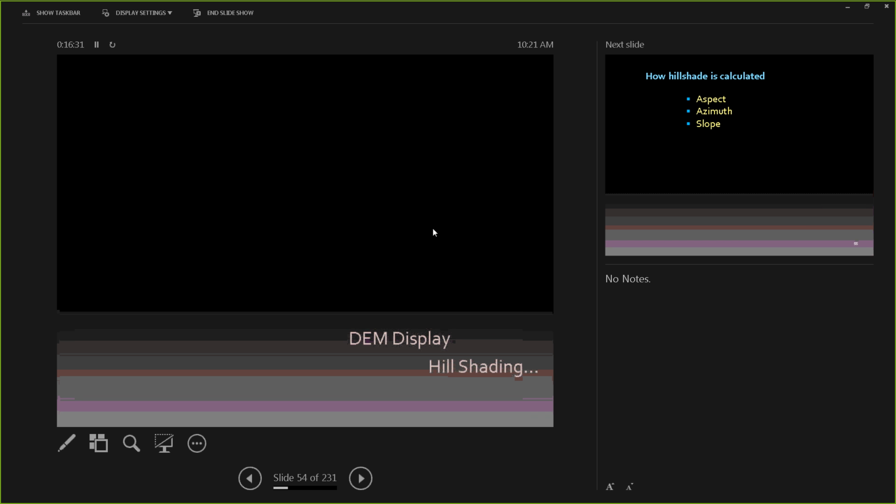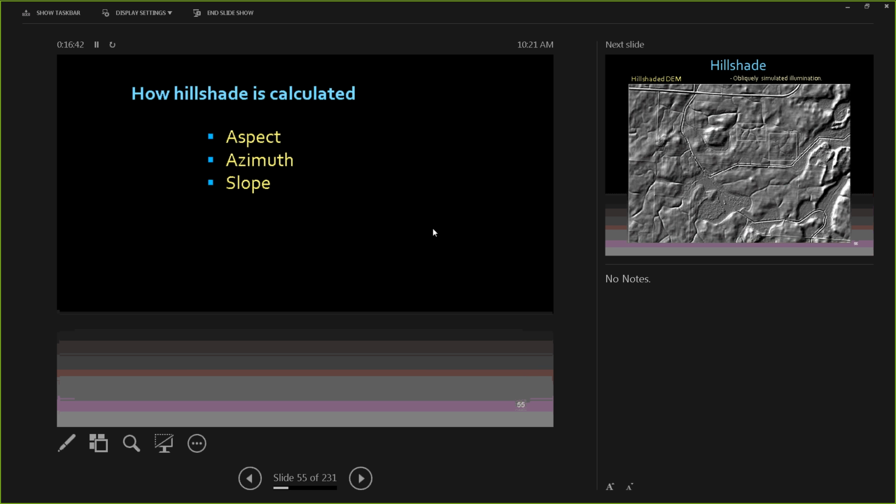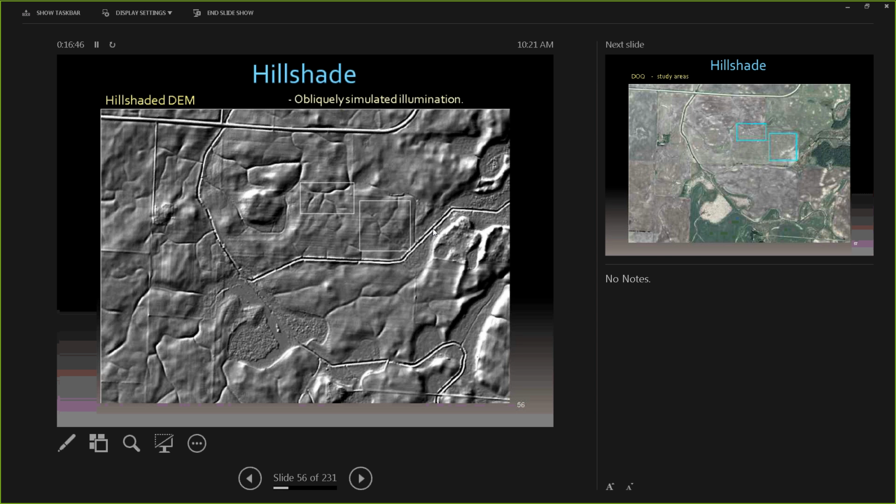So one of the things I always talk about in relation to a tool, it's the number one way, maybe number two way that LiDAR data is utilized, is the Hillshade. And Hillshades really reflect the aspect, azimuth, and the slope of the landscape. And so we're going to visualize and take a look at what that means.